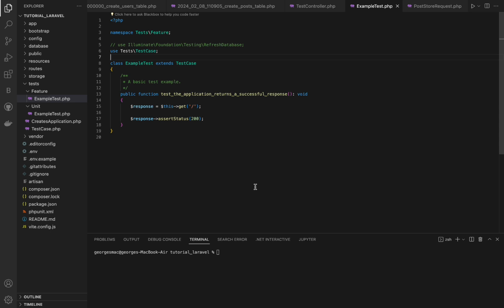In Laravel testing, we often encounter two primary types of tests: unit tests and feature tests. Understanding the differences between these types of tests is crucial for effective testing strategies. Let's start by exploring unit testing. Unit testing focuses on testing individual units or components of code in isolation. These units are typically small, such as methods, functions, or classes.